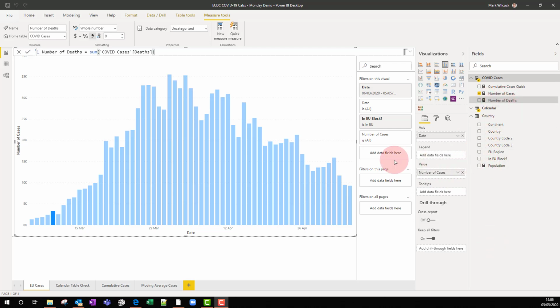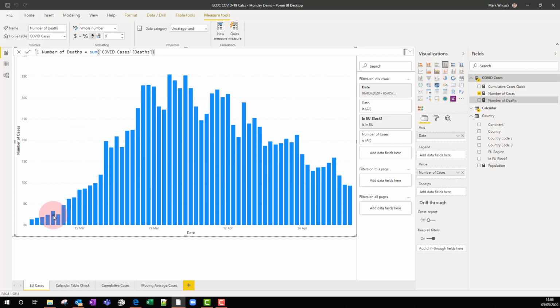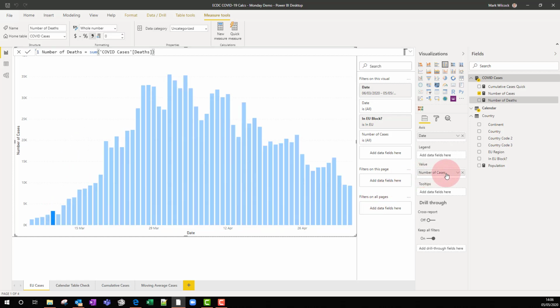Now before we write a measure, let's understand something called filter context. What we've got on this chart is one measure, one calculation, number of cases, and yet for every date we have a different bar. The reason for that is that the chart is filtering each day by that date. So for example, if we look at the 10th of March, we've got the number of cases as 3,300 and odd, and that's the number of cases filtered by the 10th of March.